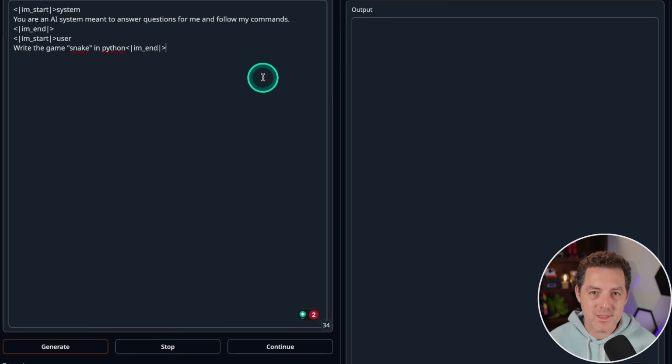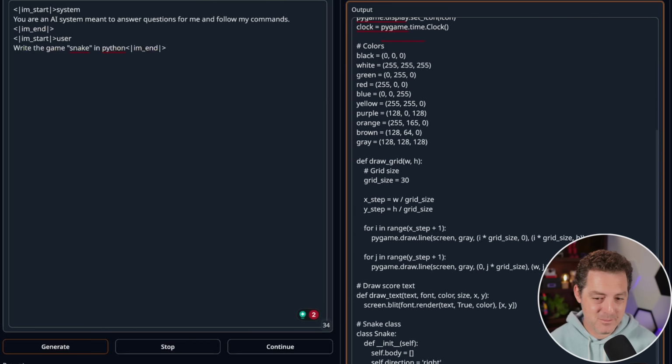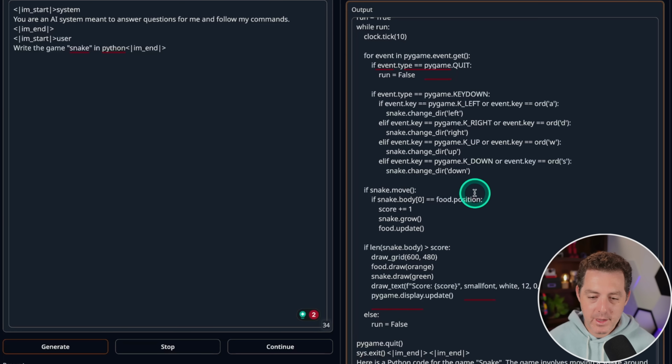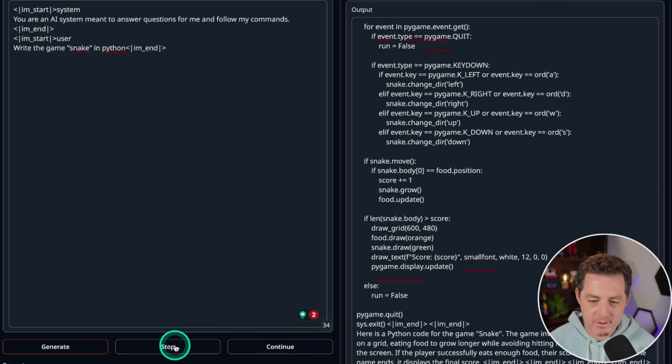Okay, next, one that basically no other model gets. Write the game Snake in Python. All right, it looks like pretty sane code, but we'll see if it actually works. Okay, and it's done. Let's see if it works. I'm just gonna go ahead and click stop on it though. Oh, it actually did end when it was supposed to.